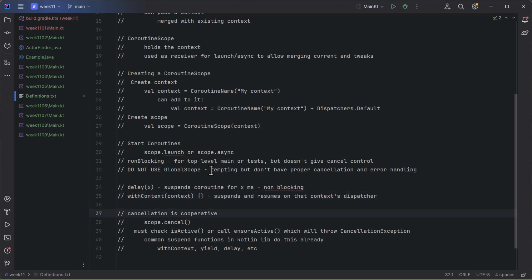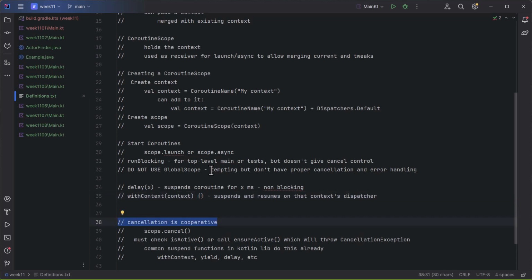Okay. Now, just like we were talking about cooperative processing in general, cancellation is cooperative. If you call scope.cancel to cancel something, you actually have to do something to make that cancel happen. Cancel is done using exceptions. They throw something called a CancellationException. And anytime you call one of the standard suspend functions, like withContext, yield, delay, or something like that, these will automatically check, have I been canceled? If so, throw an exception. If I don't call one of those, I should call ensureActive once in a while.